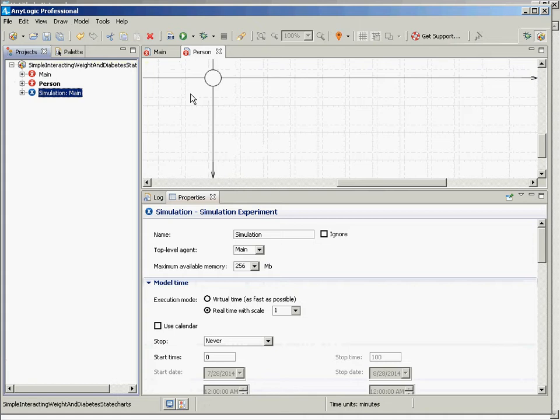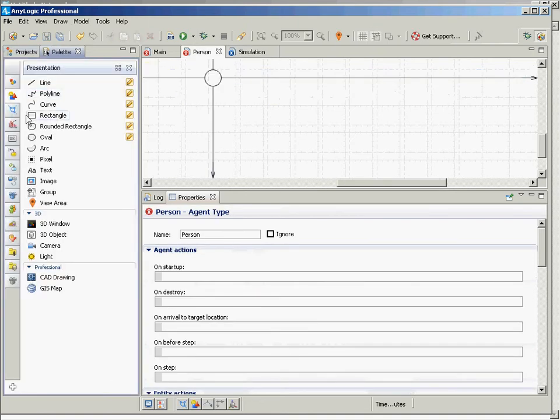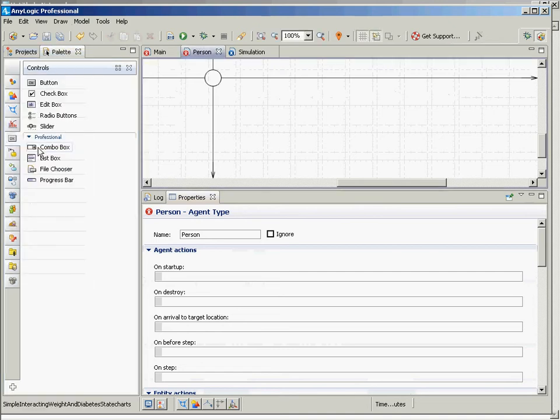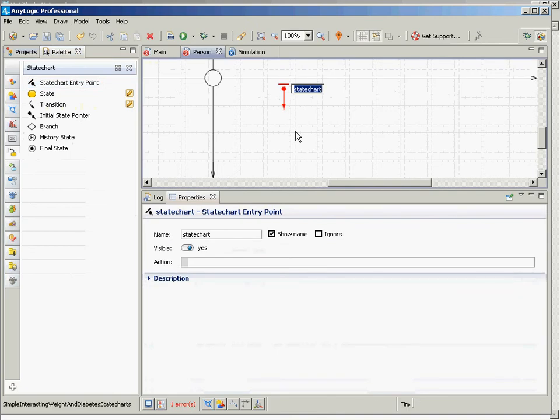We're going to add a state chart. We're going to give every person in this population a characteristic. So let's go into person, double click on person, and we're going to add in elements of state charts. So we're going to go down to the state chart palette down here. If any of you don't see that for some reason, you can do this plus down at the bottom. And now I'd like you to drag in a state chart entry point, and it's going to be called weight state chart.